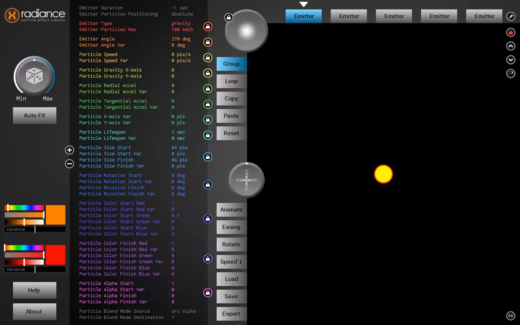Today we are going to take a look at how you can easily export and use your effects created in Radiance within your own project. As of version 1.41, we added a script called Radiance.lua, which will actually handle basically everything for you.